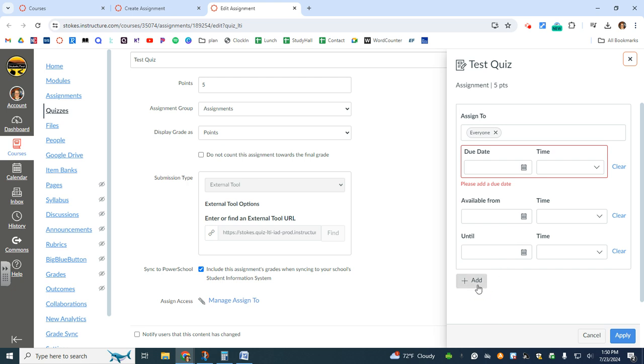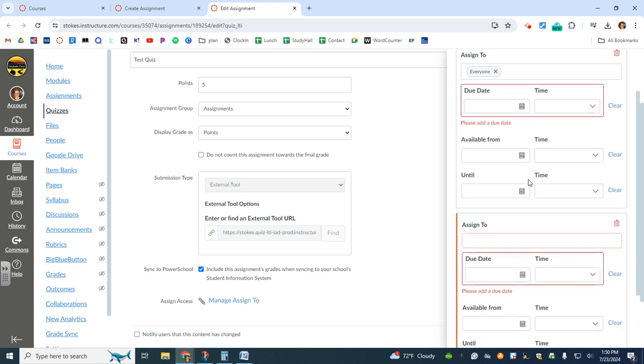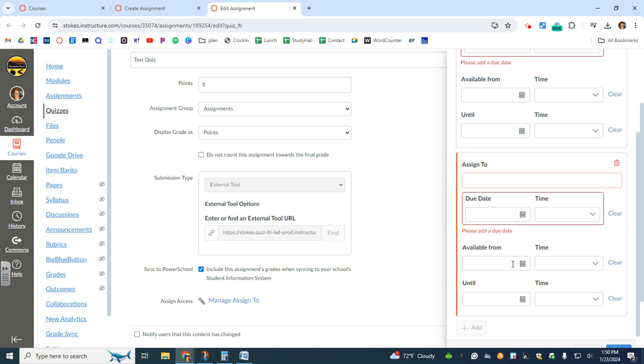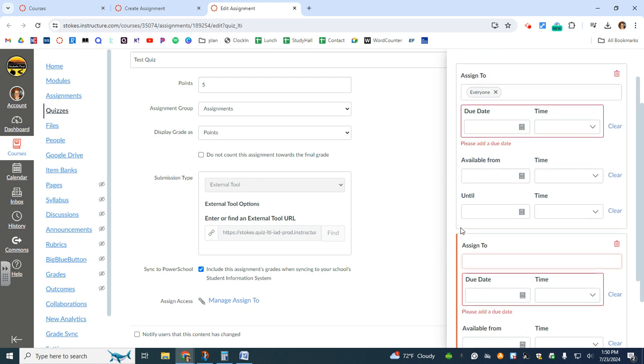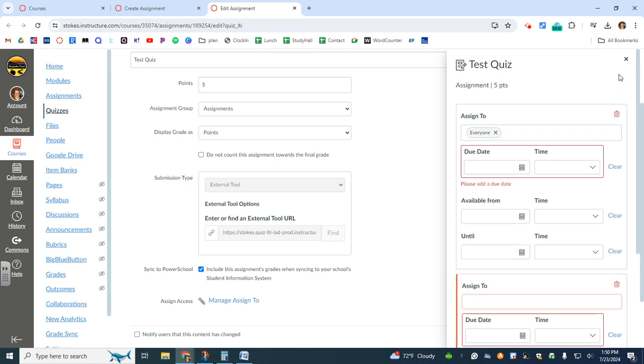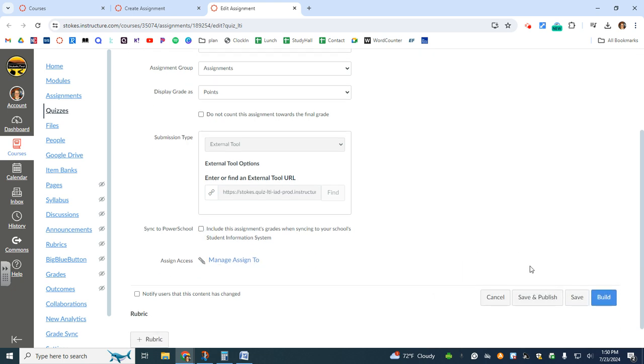You can also add, so if you want multiple groups, maybe you want first period to only be able to get it during first period and second period to only see it during second period. This is also really good for differentiation if you want to have maybe first period is a little bit lower level class. You want to give them 2 days to work on this assignment, whereas the next period, you only want them to have 1 day to work on it. You can customize this however you want to. It's really good for assigning to particular students at particular times. I'm going to unclick that just for now.